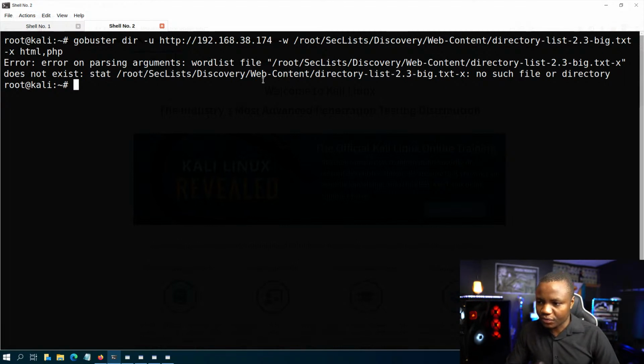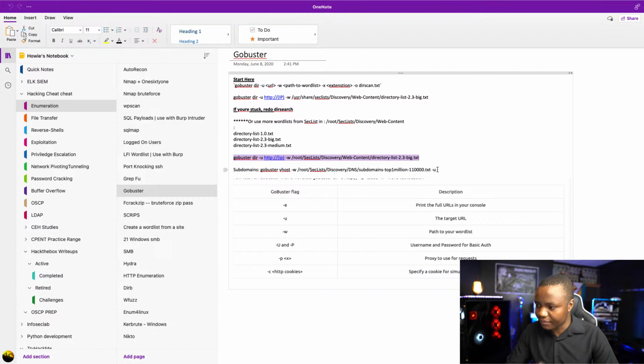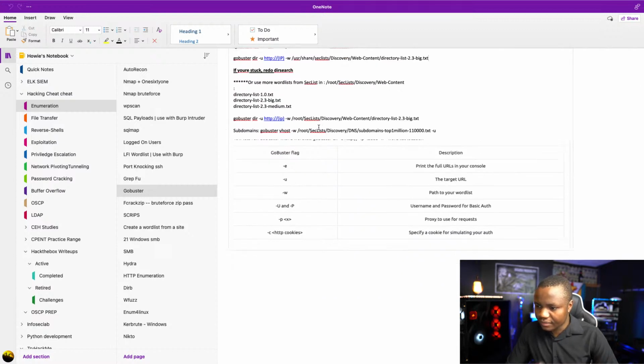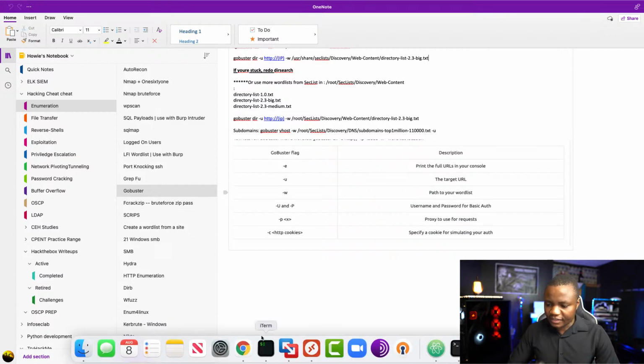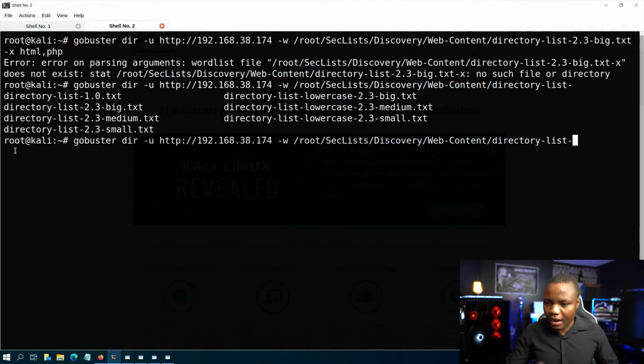Alright, so what is not working here? Oh, I'm using big.txt. Let me go back and use medium.txt. Forget big.txt. Where's my medium.txt? Let's just use medium.txt instead of big.txt. That will help us a lot. Okay, here are all the directory lists here. I don't know why it's saying you can't see it.